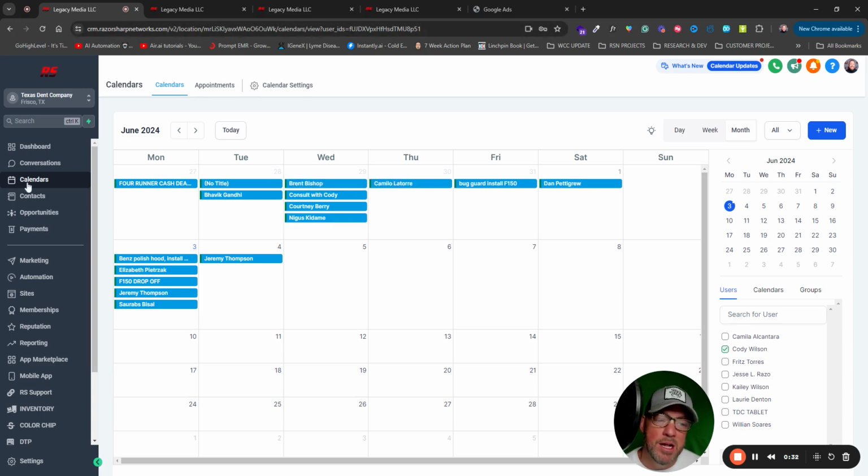After you log in, go to the calendar tab. On the right-hand side here, you're going to have your view filters. These are going to be individual users based off of whether or not you're an admin and/or a user. You'll be able to see one or multiple users within the account.